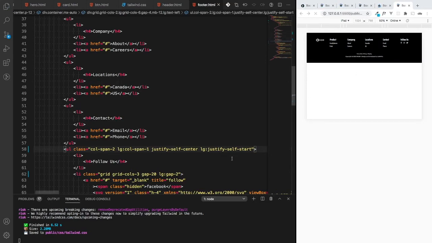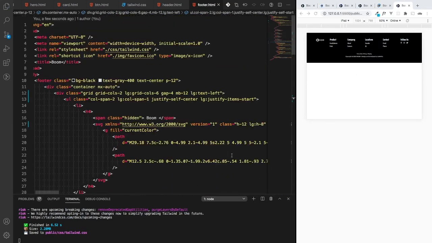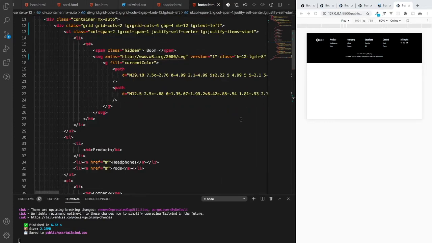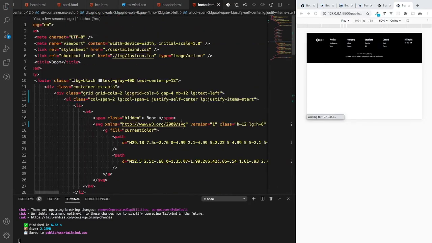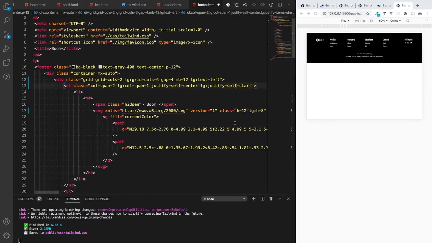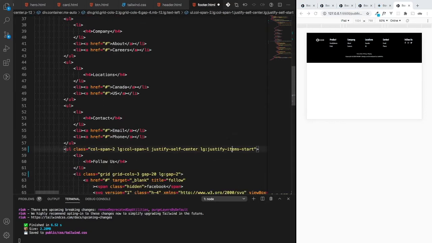It looked like it adjusted. Justify item start, justify I. Well, it should be. No, it should be items. Why is this one self? Is that one self up here? Yeah, they're both self. Maybe that's it. They're supposed to be self. Okay, well, those are gone.